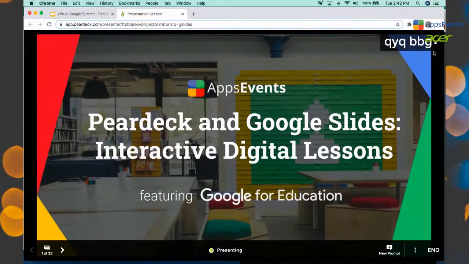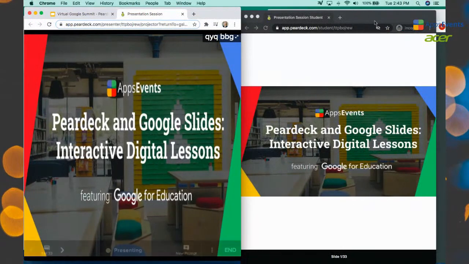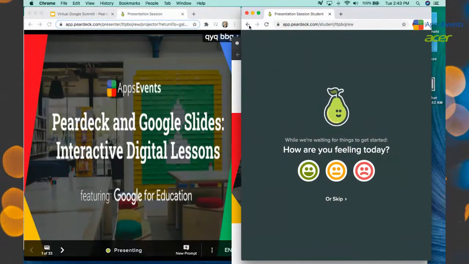And one of my favorite things is that it keeps the code up here on the right-hand side. So our students that are a little late getting started, the code's up there so that they can always see that. Okay? So I'm going to try to show you on the screen the teacher side and the student side, so you can get a sense of what this looks like for both.